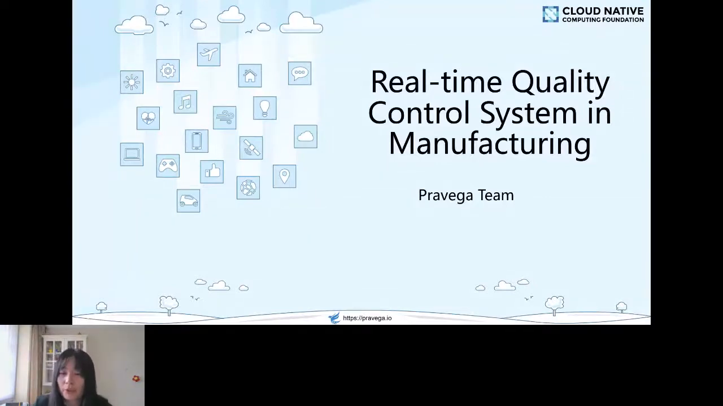Okay, I'm going to introduce a typical use case of Pravega in manufacturing. Here, Pravega will be the storage layer working with GStreamer, Flink, and Elasticsearch to bring a real-time cloud-native solution to manage quality data.